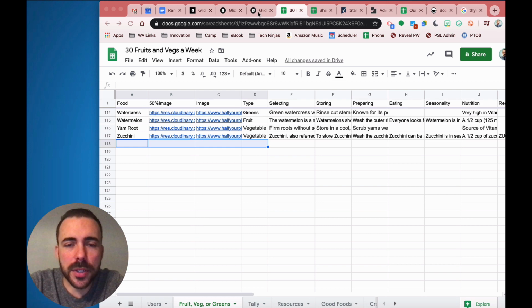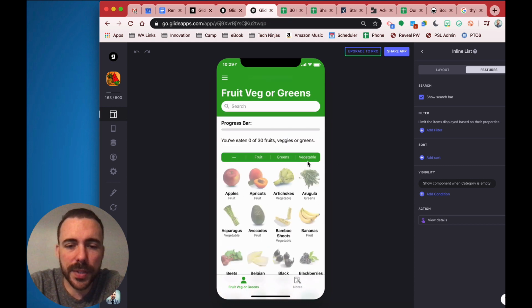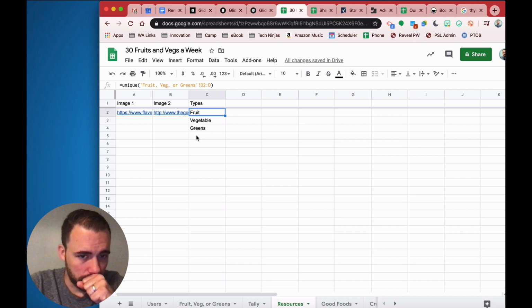So first off, the Glide app itself, as you know, has this filter at the top. And this is just a choice component. And this choice component is being fed automatically the values from the spreadsheet here, from the Resources tab under the types. So you see fruit, vegetables, and greens, right?